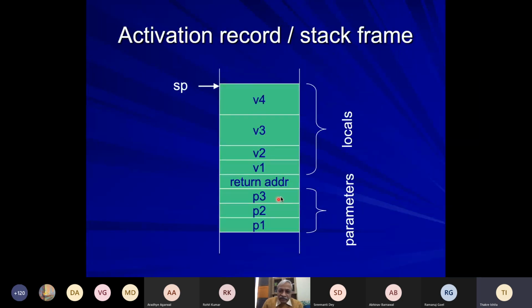Depending upon the nature of the function, you may have various things stored on this. So you could have parameters. Notice that some parameters can be passed through registers, but if you have many, then the remaining get passed through the stack. Then you have the return address, and then you have some local data for the function. The function may have some local data space, which is allocated again on the stack. And when you come out of the function, all this gets deallocated.